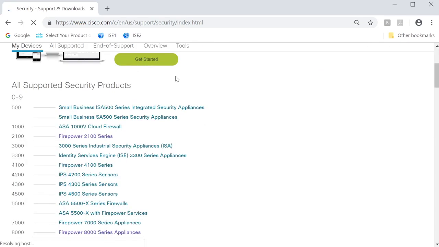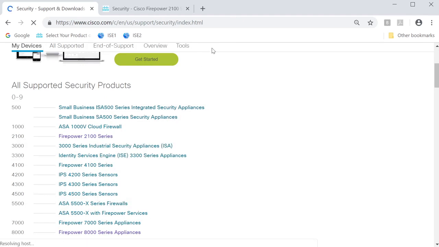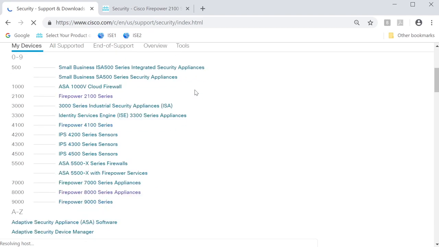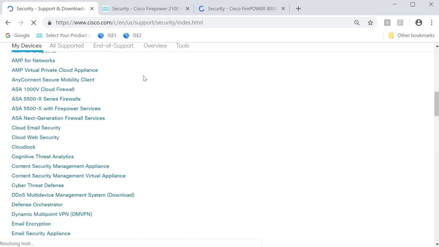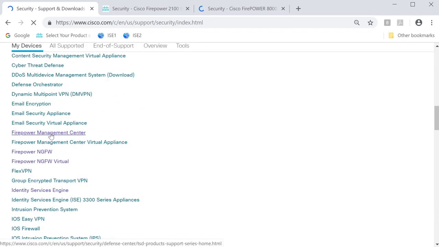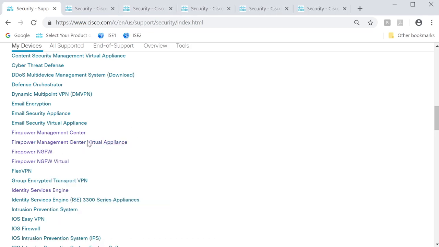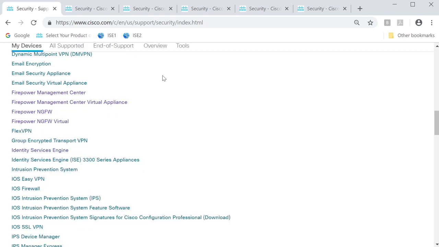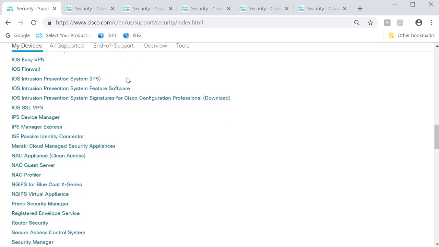Okay, so let's take a look at the 2100 series. This is going to be for Firepower Threat Defense. Now let's take a look at one of the Firepower IPS appliances. Let's say the 8000 series. And let's also open FMC, maybe FMC Virtual, and maybe also next generation firewall Firepower. And maybe one more. Let's try the next generation IPS Virtual.